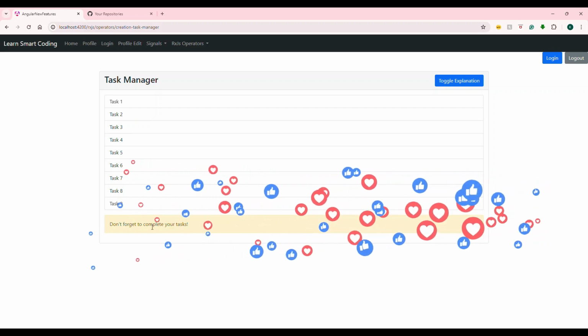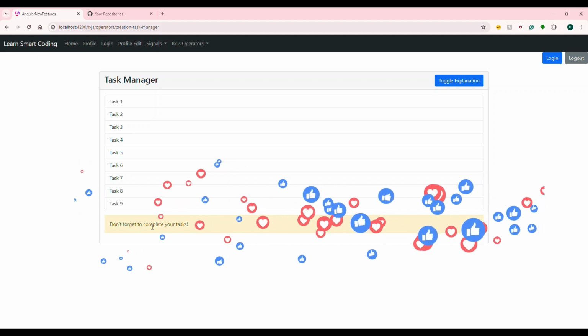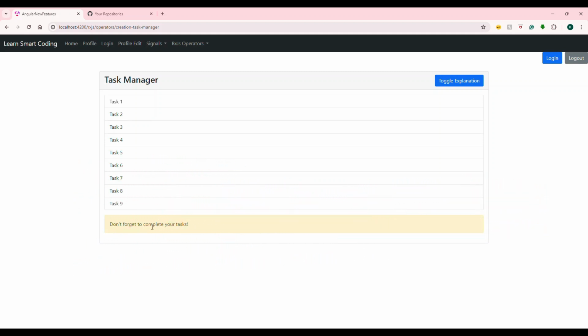So that's this example of creation operators. We learned 4 operators. I hope you enjoyed this video. I hope you will apply these concepts in your day-to-day programming. If you have any questions, do let me know in the comment section. If you like this video, do subscribe to my channel and share this with your friends. I'll see you in the next RxJS operator video.